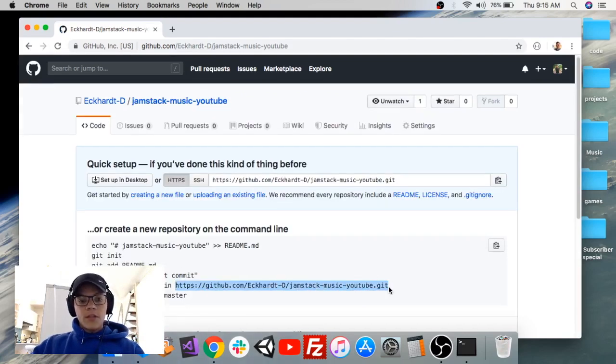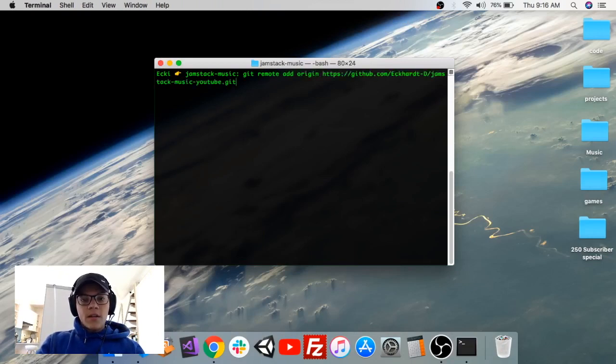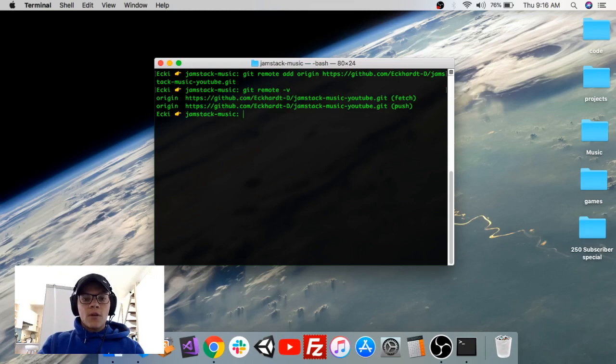We can Control C that or Command C. I can close this down, and then I'm going to say git remote add origin, and then paste that link in there, and then just go. So now if we do git remote -v, we can see all our remote repositories.